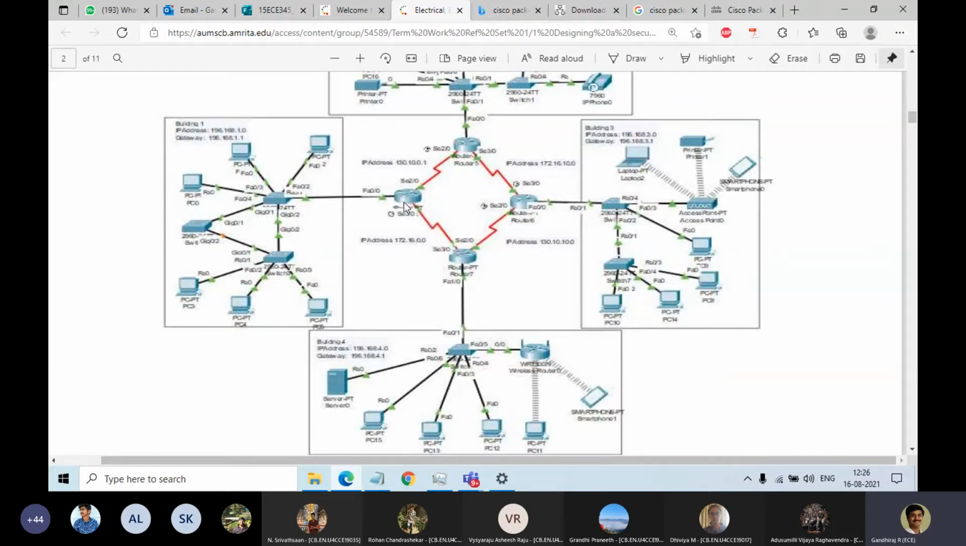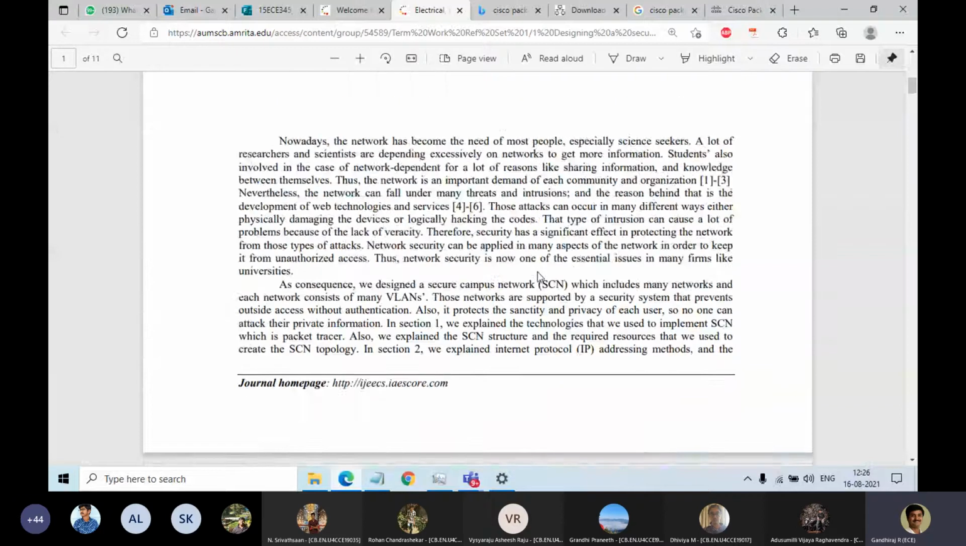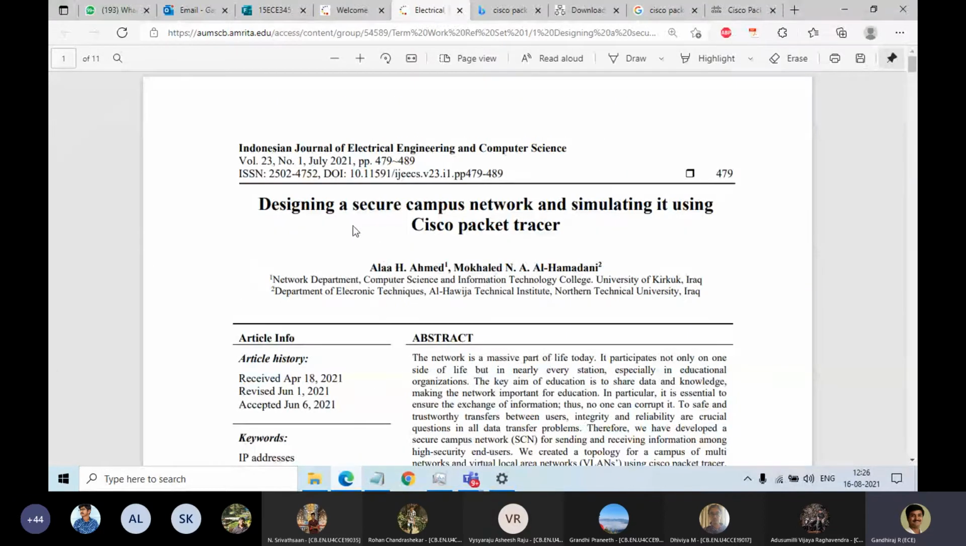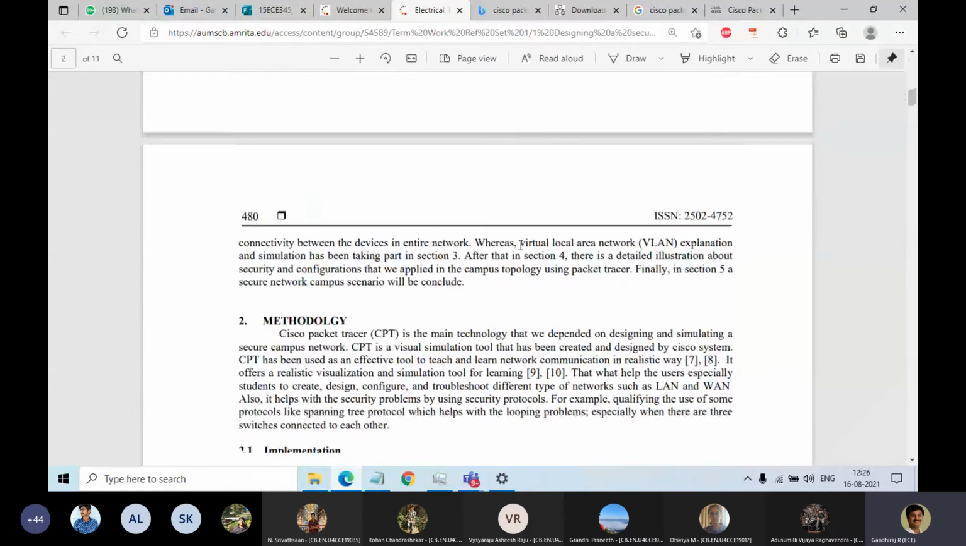With the router symbol, you can see it differently. The router may be wired or wireless, whatever it may be. So this is the way one complete network is established inside a college campus. One example was taken to understand this: Designing a secure campus network and simulating it using Cisco Packet Tracer.